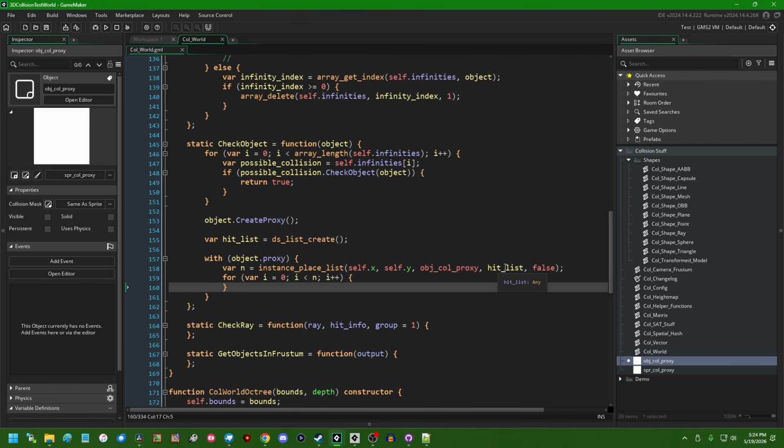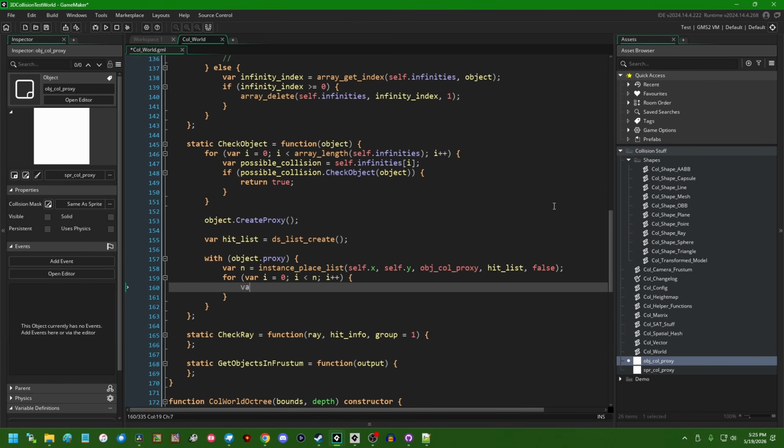We can iterate over the hit list, and we can check all the potential collision objects to see if there's an actual collision. So this is our broad phase, this is going to narrow down the list of things that we could possibly be colliding with. So for that, we can just say possible collision equals hit list, list axis or index i, because this is a DS list, not an array. I look forward to the day when GMRT is production worthy and we don't have to worry about nonsense like this.